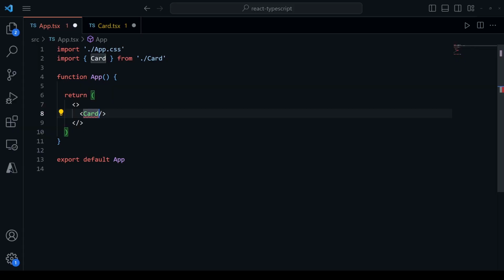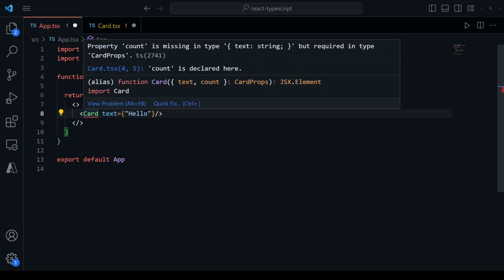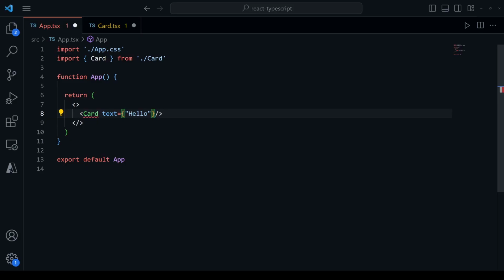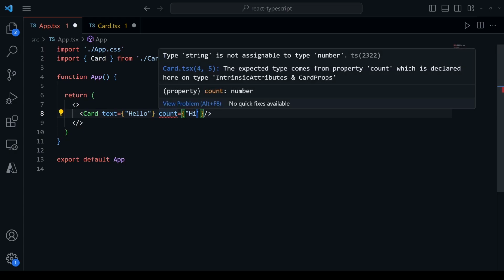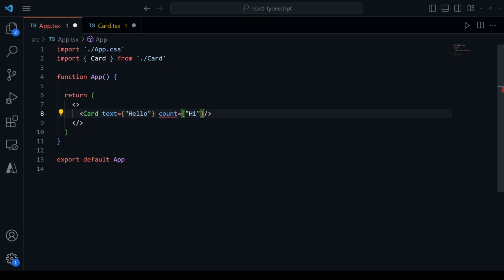To silence this, we could, let's say, pass in our text prop, and let's give it a value of, we'll just say hello. And notice if we hover over it, it still says that we are missing the count. So now let's pass in count. Except for count, I want to intentionally pass in the wrong type. Count should be a number, but I'm going to make it a string. I'm going to pass in and say that this is high. Now it's giving us an error on count here, and it says type string is not assignable to type number. So to correct this error, all we need to do is pass in something that matches the type that we defined in the CardProps, which is a number. So let's pass in 0, and now the error is silenced.